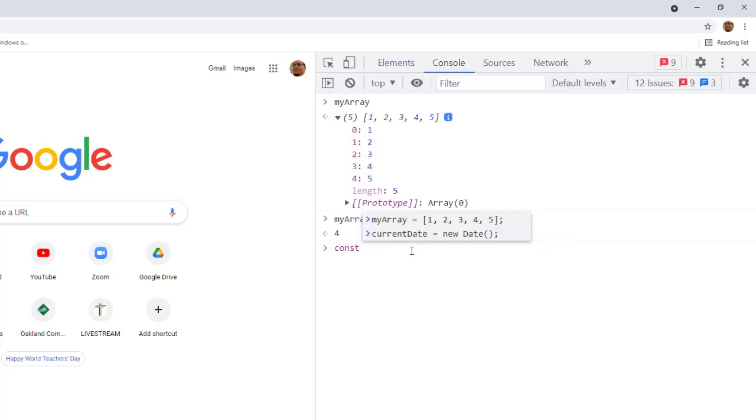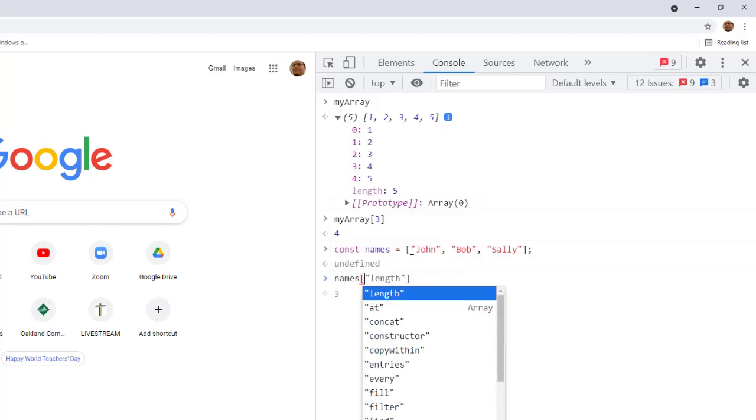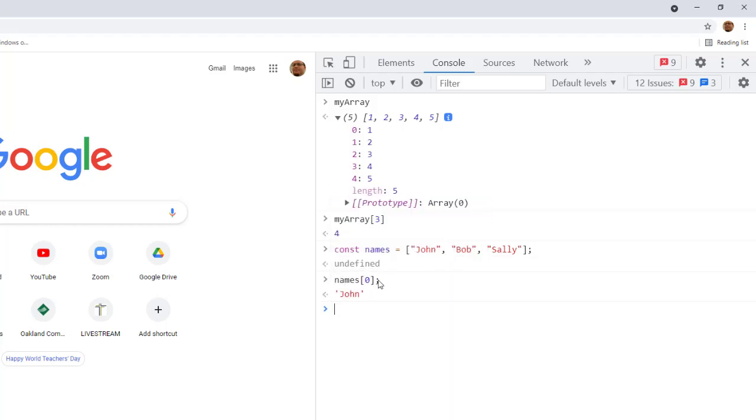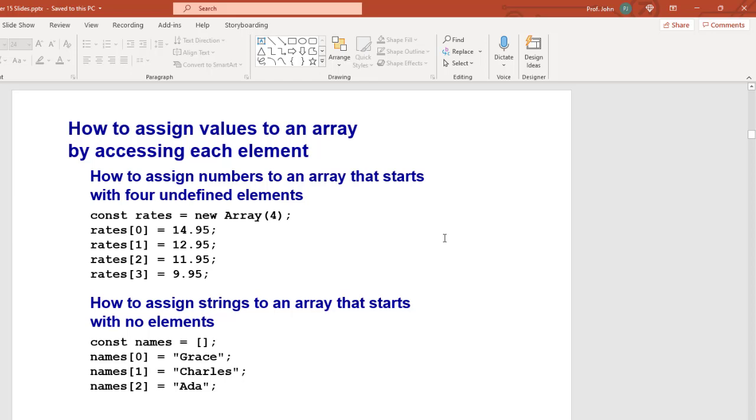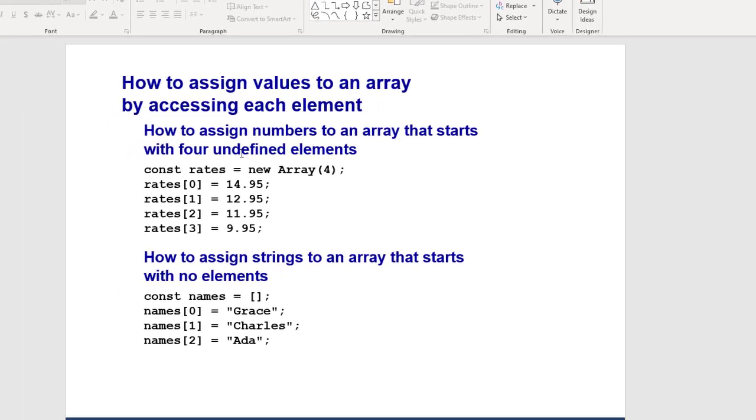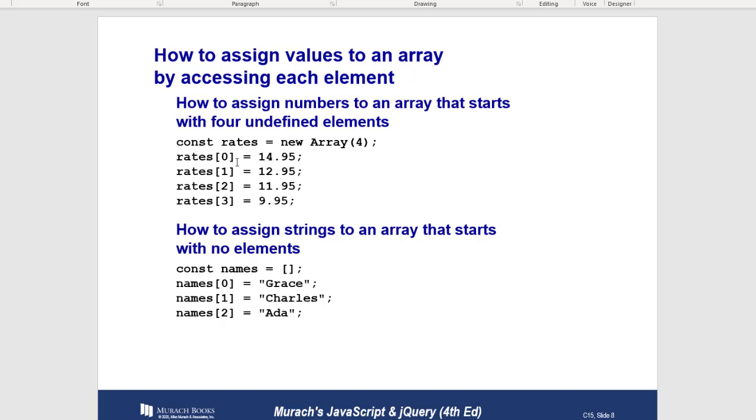If I want to change this, I could make a names array. I could put John, Bob, and Sally right there. And then if I say names at 0, that will return John. So you can access each of the elements as if it were its own full-fledged variable that you created with const or let by itself. So that's accessing values in an array by accessing each element. In this case, they're showing you how you can change or give the initial values.